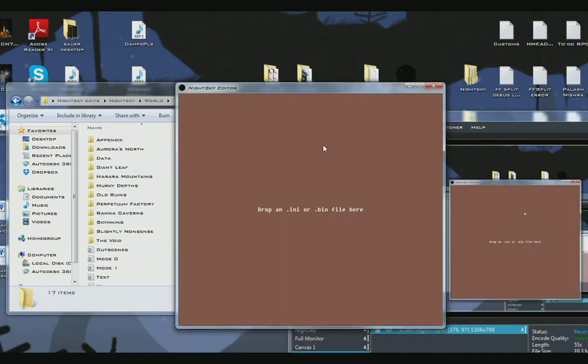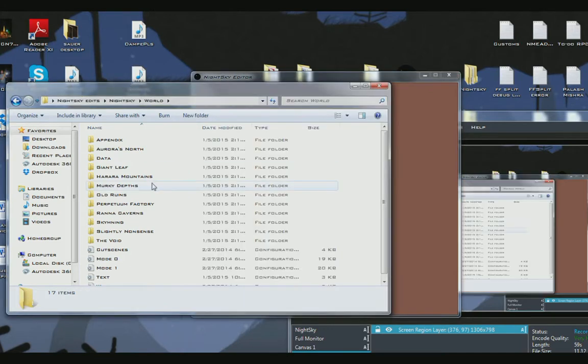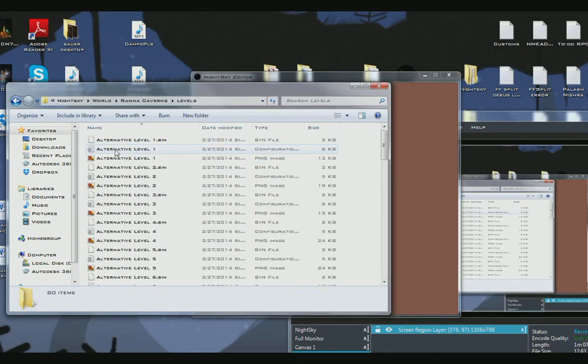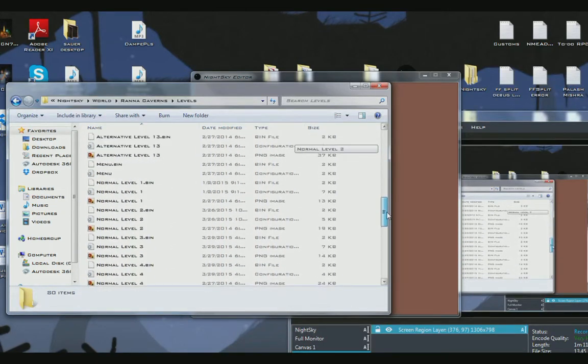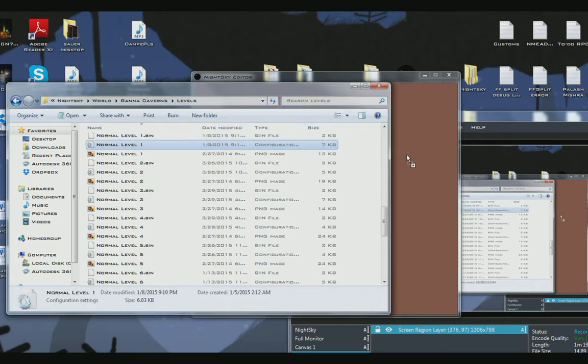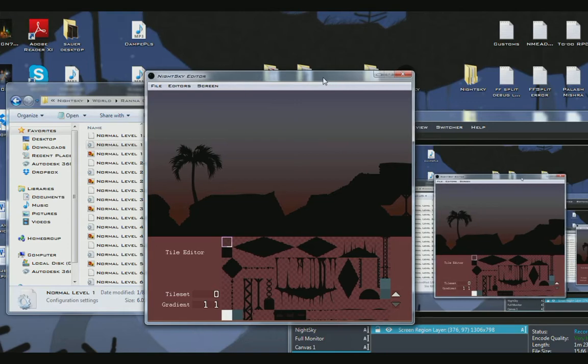Like I said, you have the editor here and it wants an INI or bin file. You'll find those in various places. I will, for example, look at Rana Caverns and then Levels. This has the alternative levels first because it's alphabetical, and then the normal levels. Let's arbitrarily open Normal Level 1. Drag the configuration file here, and here is the level.